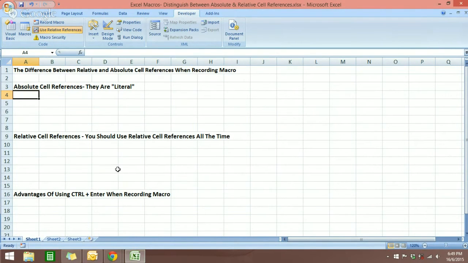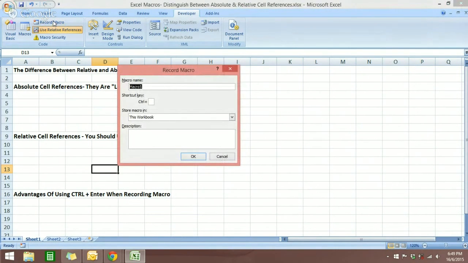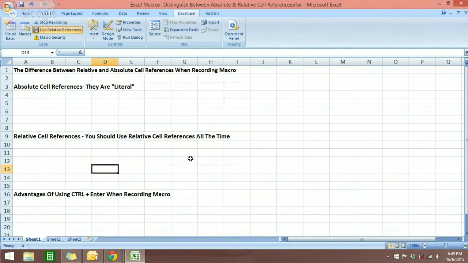Okay, let's come to this cell over here and click on record macro. I'm going to name my macro my company 2. For the shortcut, I'm going to use Control Shift A, and the rest I'm going to just leave as it is and click OK. So now it's recording the macro.